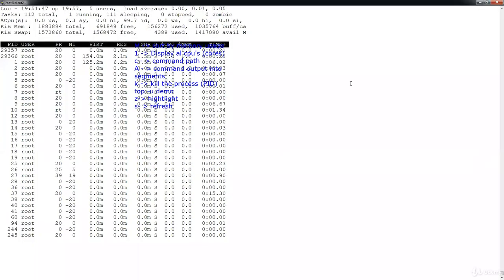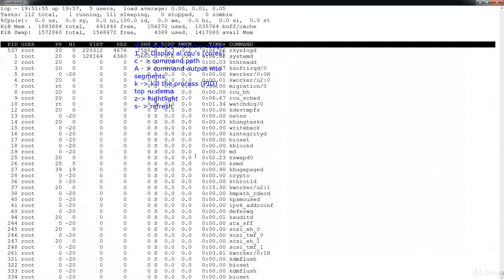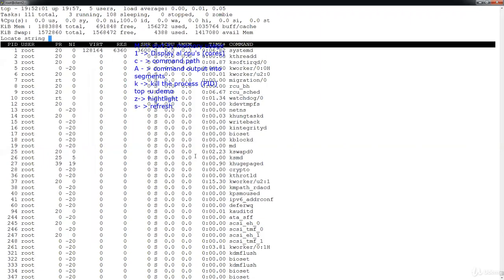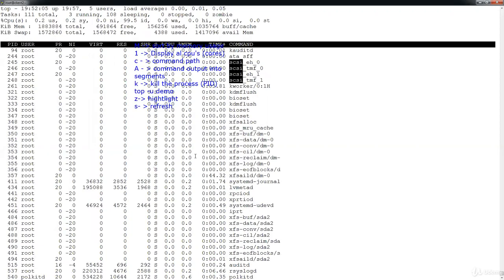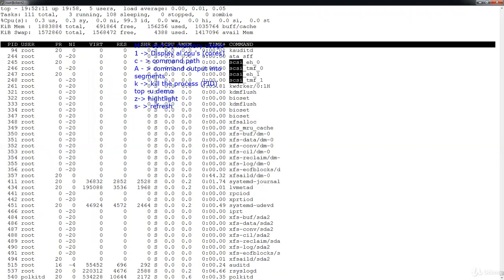If we just take the screen like this, and for example, if we want to find out SCSI, so we'll say Control L, SCSI. It shows these are the processes related to SCSI, right? So these are the commands, and there's a process ID for SCSI.